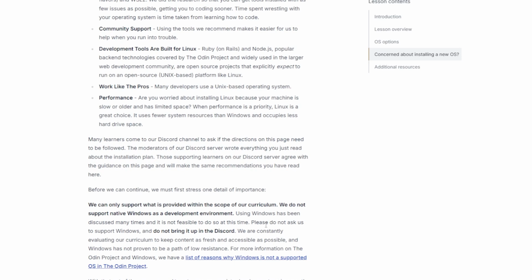Community support. Using the tools we recommend makes it easier for us to help when you run into trouble. Development tools are built for Linux. Ruby on Rails and Node.js, popular backend technologies covered by the Odin Project and widely used in the larger web development community, are open source projects that explicitly expect to run on an open source Unix-based platform like Linux. Work like the pros. Many developers use a Unix-based operating system.